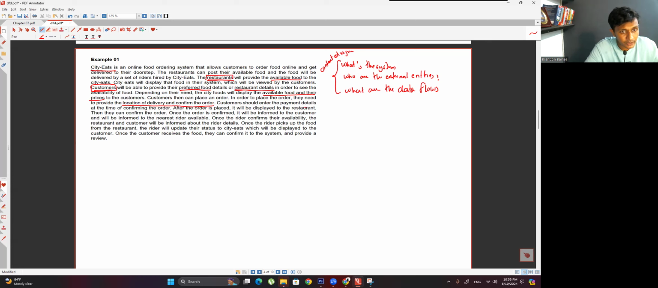Customers should enter their payment details at the time of confirming the order. At the same time, they need to provide the payment details as well. After the order is placed, it will be displayed to the restaurant. Okay, the order is displayed to the restaurant. Then they need to confirm the order.